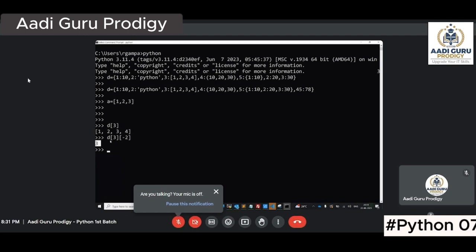Who said that this is indexing? d of 3 is a key. Inside this dictionary, I am calling the key 3. If I give d of 3, I am getting this list. Inside this list, I can apply indexing. Now, -2 is applied on d of 3, which is not a dictionary but a list. On this list, I can apply indexing.